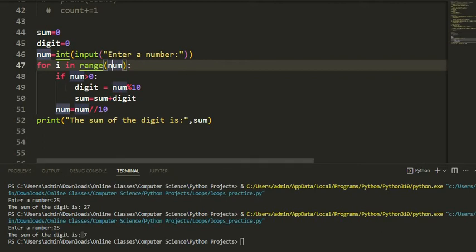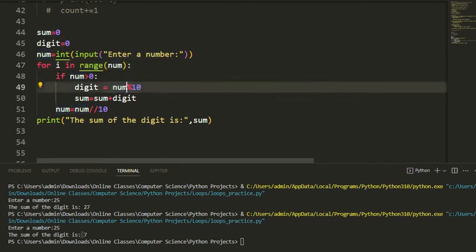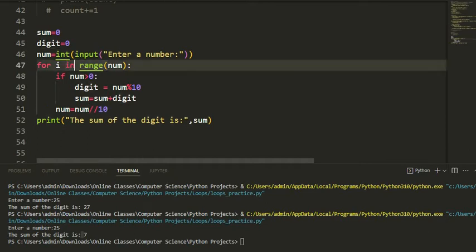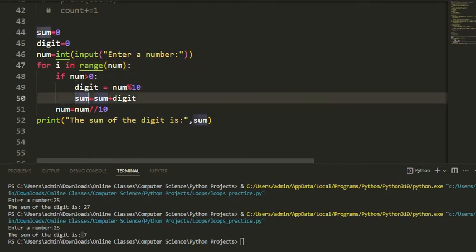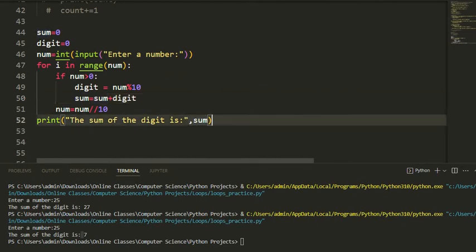Let's say we took 25 in the first case. For 25, the digits place becomes 5, because 25 divided by 10 gives us the remainder as 5, and the number gives us a quotient of 2. Then when the number is 2, it once again goes to this loop, and the digit becomes 2. So the sum becomes 2 plus the 5 from the initial time. So 2 plus 5 becomes 7, and that sum is printed right here.